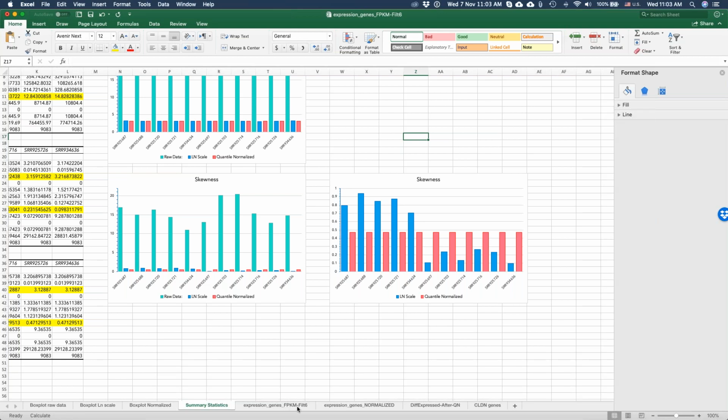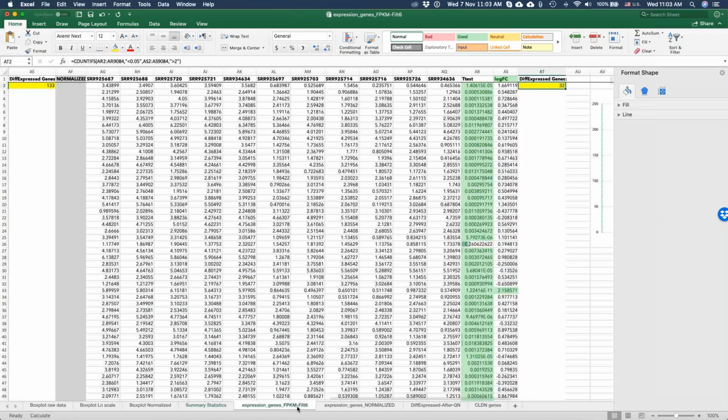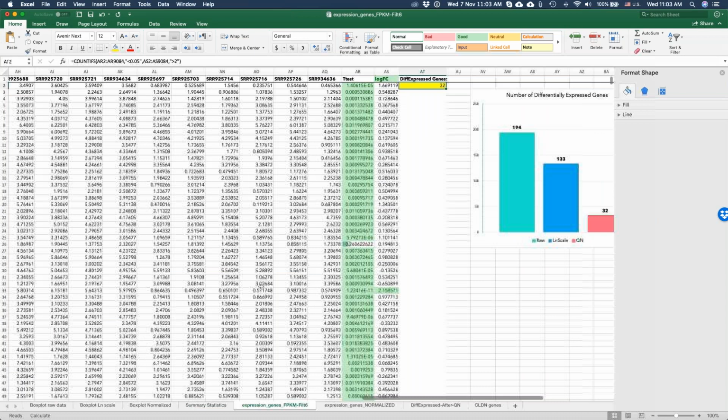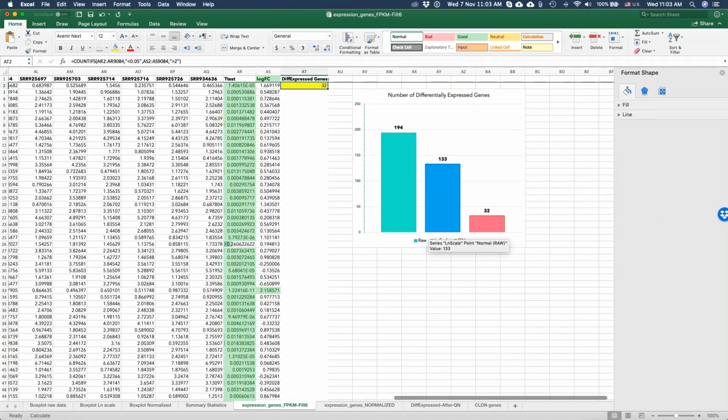So if we go back to differentially expressed genes, let's just take a look again at what the numbers are here, right? You can see in the raw, you have a lot of them. In the logarithmic scale, you have a little bit less. And then quantile normalized, you have significantly less. So this would be the most reliable, but of course, you might want to take the middle between these two, probably, when you want to identify those genes that you want to explore.